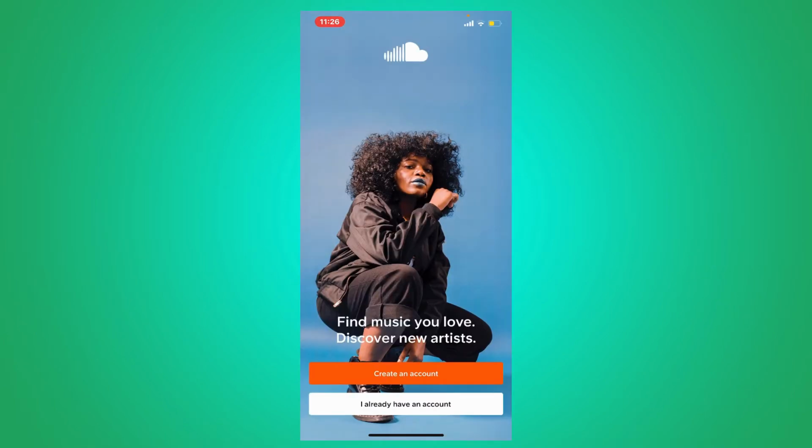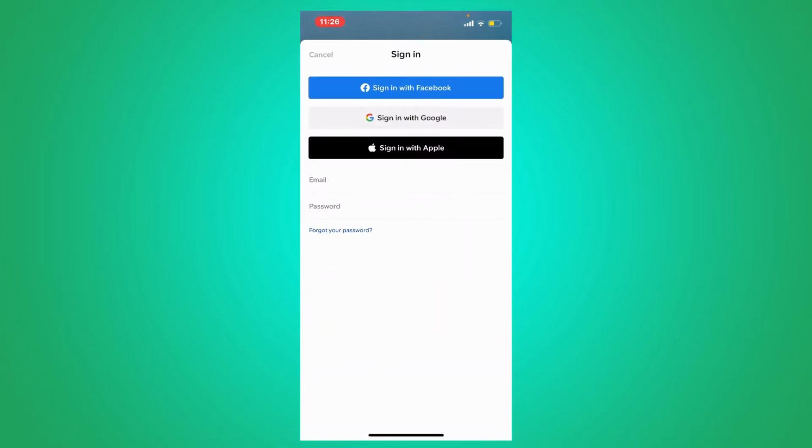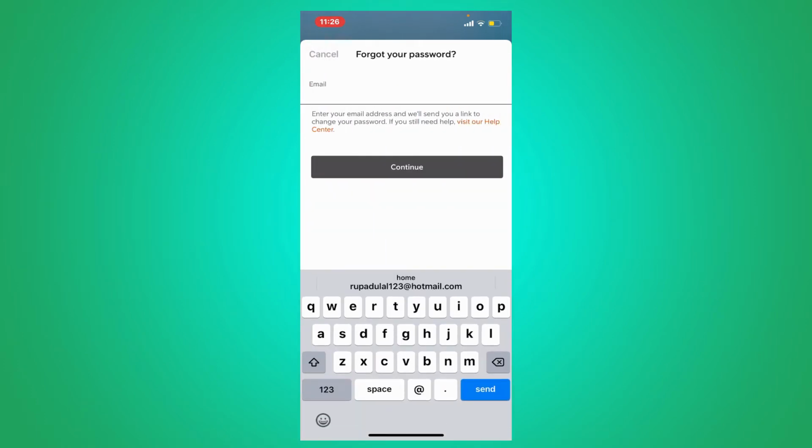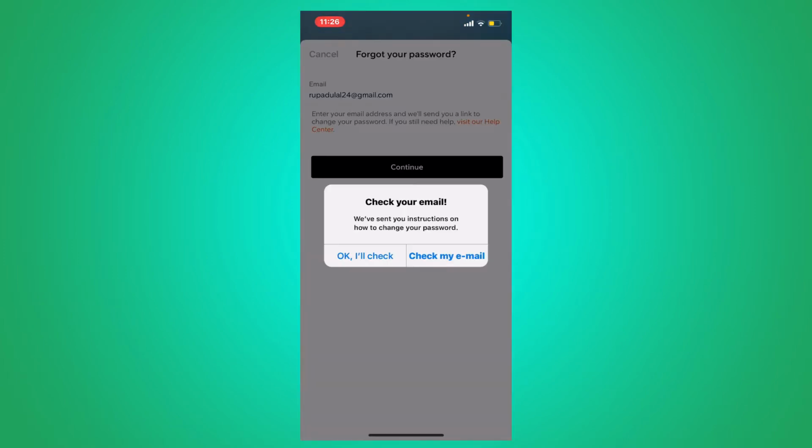Once you're signed out of your SoundCloud account, tap on the I already have an account button at the bottom, and now tap on the Forgot Your Password link right beneath the password box in the sign-in area. Type in the email address that is associated with SoundCloud in the text box and tap Continue. You need to check your email since SoundCloud has sent you instructions on how to change your password.